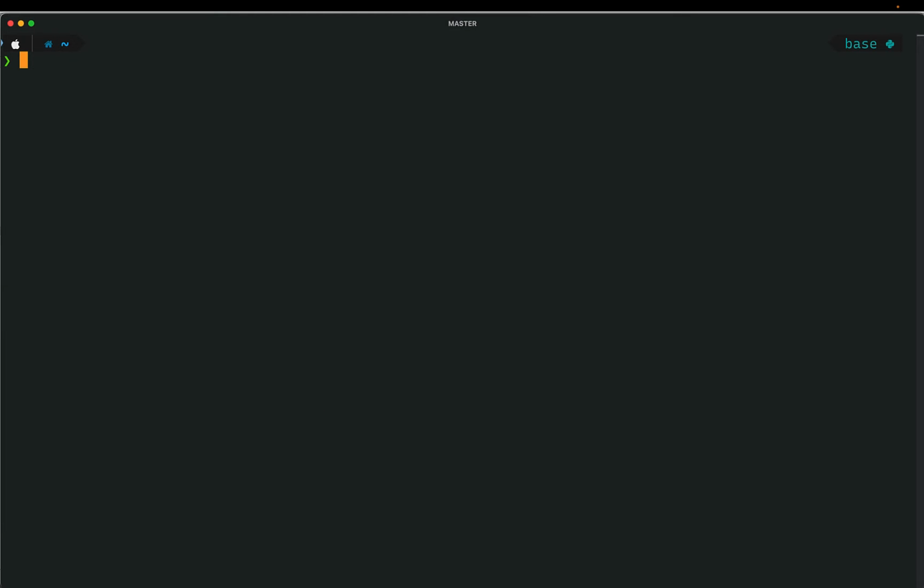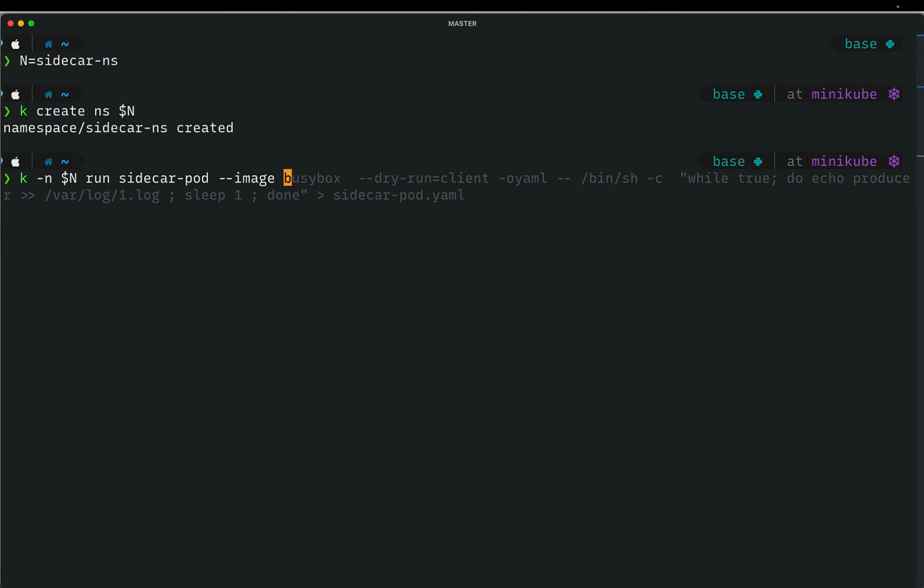First I'll create a namespace. My namespace has been created. Next, with this command I am creating a pod, and the pod name is sidecar-pod. I'm just using a busybox image. I'm creating a YAML, and that pod has an infinite while loop which echoes producer to a log file and sleeps for 1 second infinitely. So this is my YAML file.